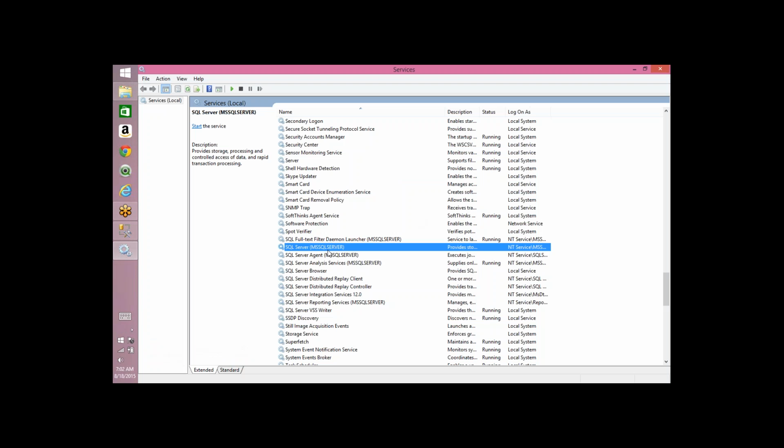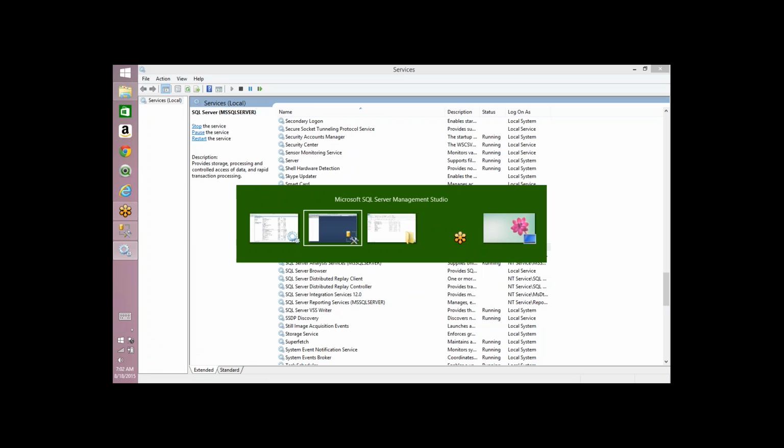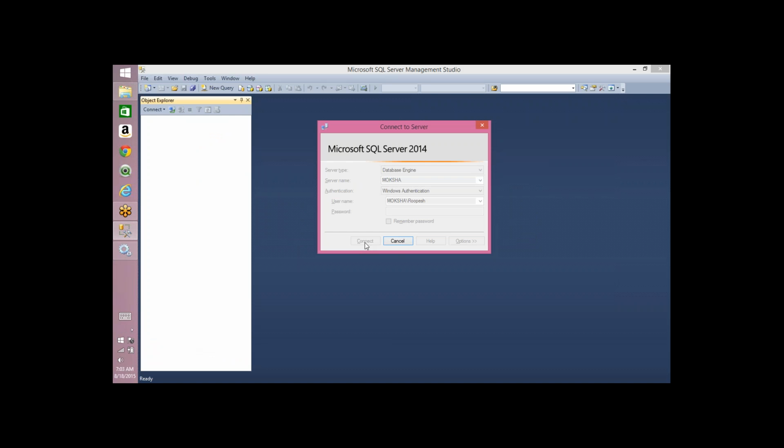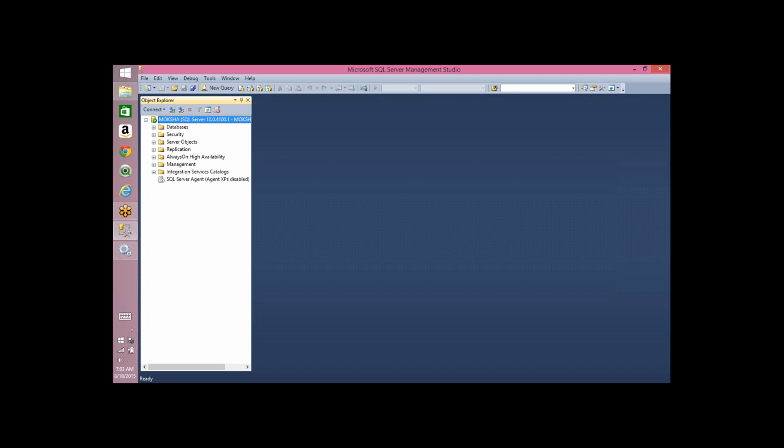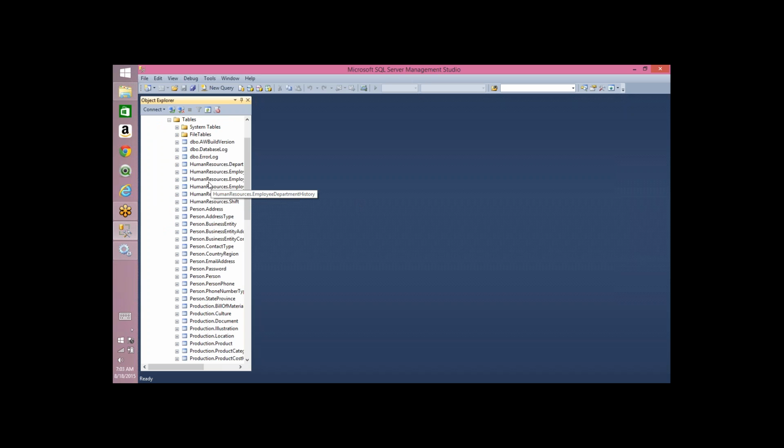Now let me go and start the service. Okay, now let me connect to the server, and it is connected pretty quickly. Once you connect, you can see the databases. This is the database which I restored in our last session. But for our analysis services, this is more like an application database where you can see a lot of schemas.